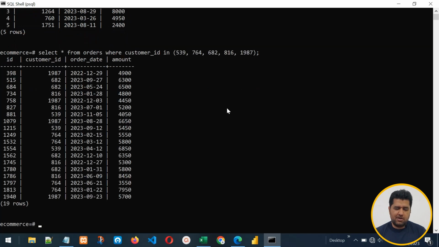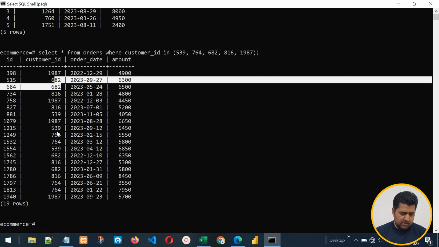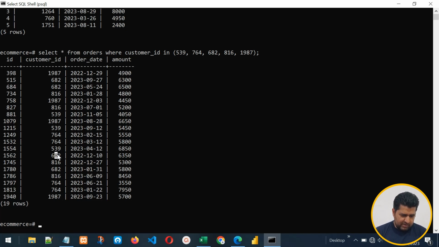So if I add semicolon and press enter, remember that for each customer ID there are more than one records. The first one is 1987. It has one record by the ID of 398. Then it's repeated again, 1987 with ID 758. 1987 is repeated 3 times, and at the end we have 1987 again. So 1987 customer has placed 4 orders. 682 has placed 2 here and 1 here, 3 and 1 here, 4. So these are the IDs who have placed more than one order.